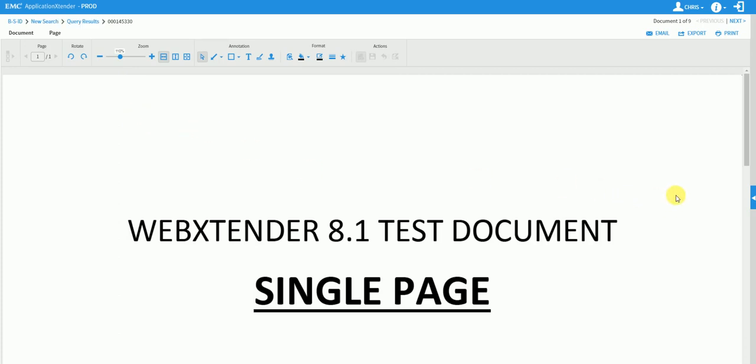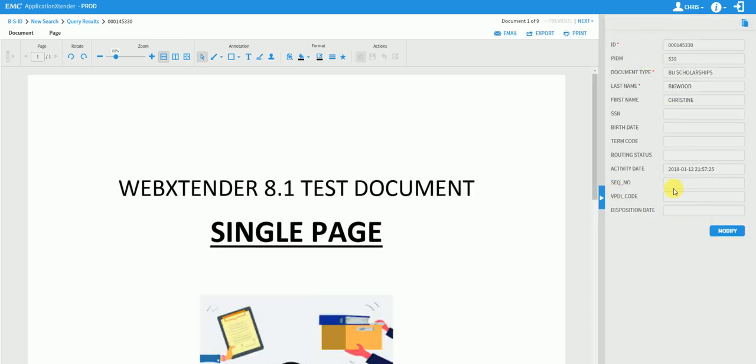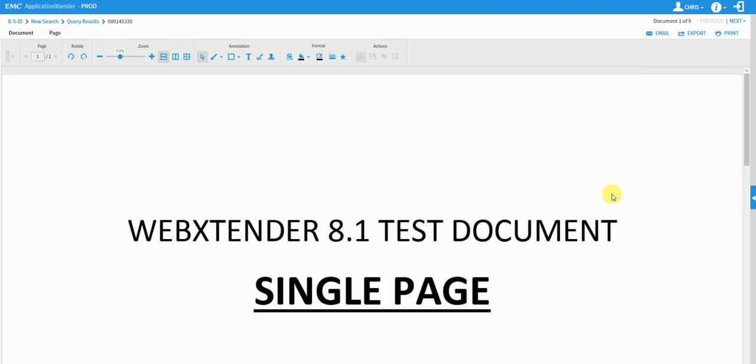If you wanted to know what the index was on this document, you can click on the blue arrow on the far right-hand side where the index is currently collapsed and click on that, and it will now display what the full index is for this imaged document. You can then click the blue arrow again to recollapse the index.